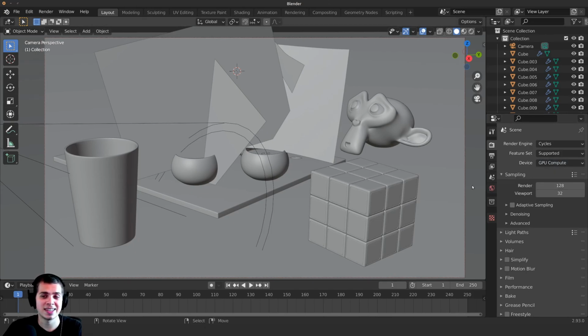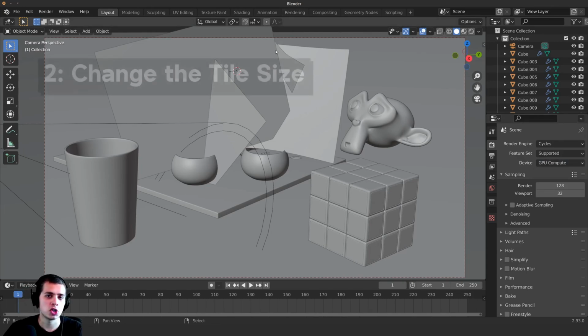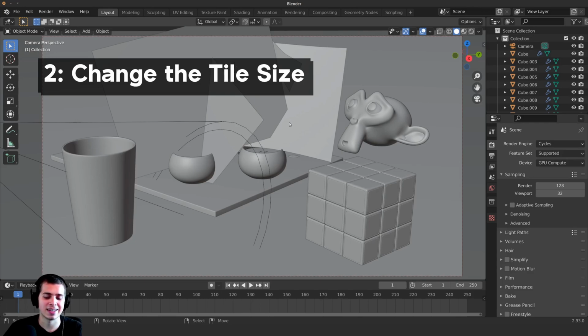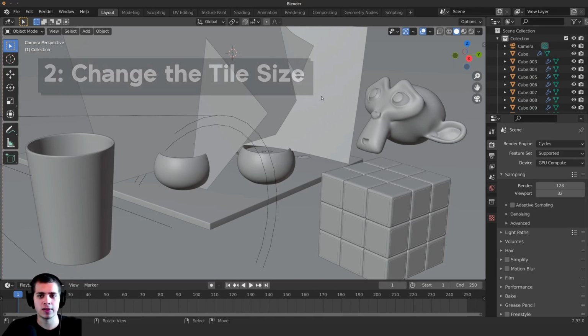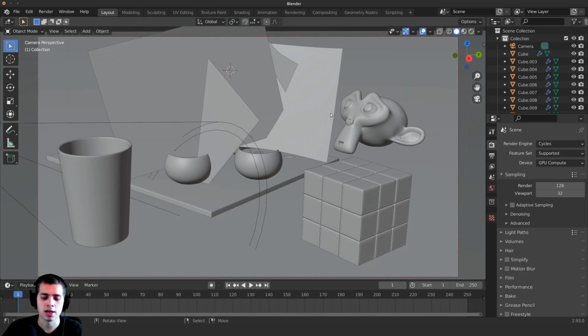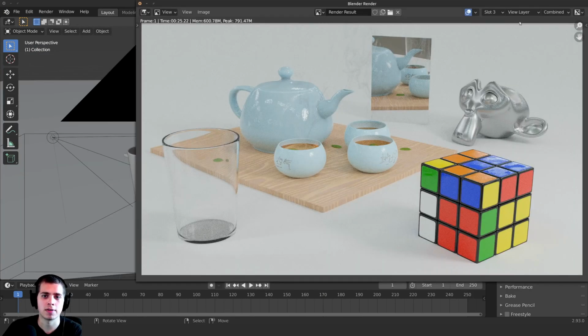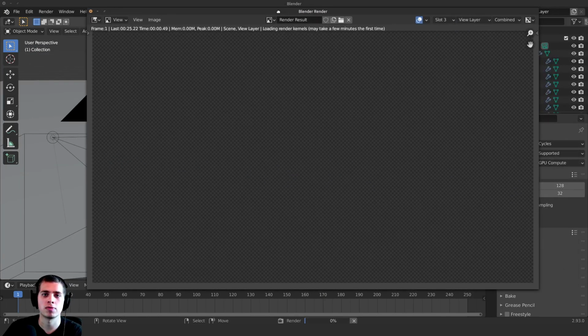All right, now the second tip definitely depends on if you're using your GPU or your CPU, and that is to change the tile size. So when we were rendering, you could see that there are these little tiles, and basically it just renders each tile and then goes along and renders the different tiles. Let me just render it again. So I'll press F11. All right, and then I'll just press F12 to render.